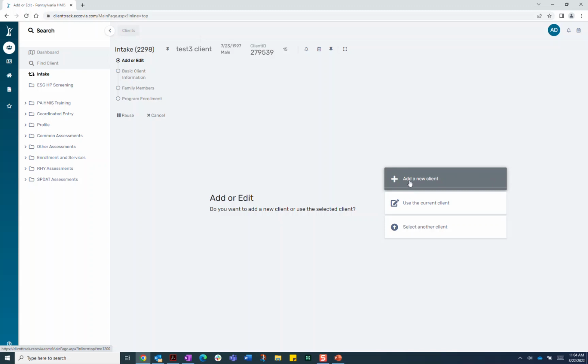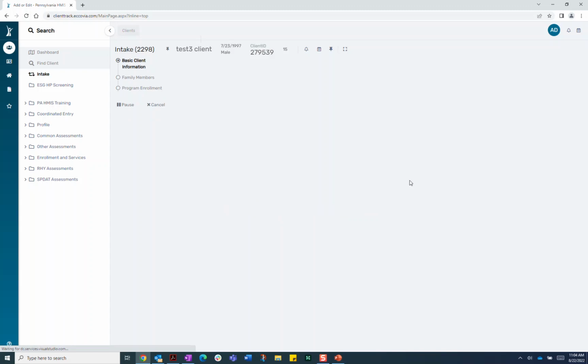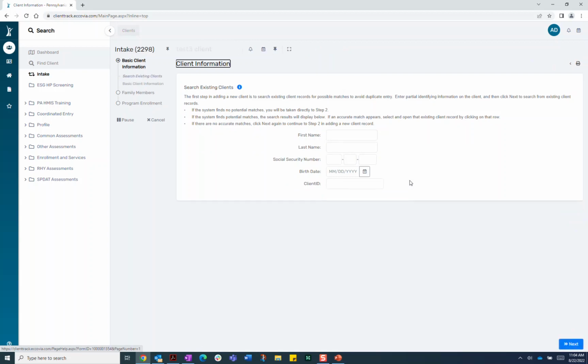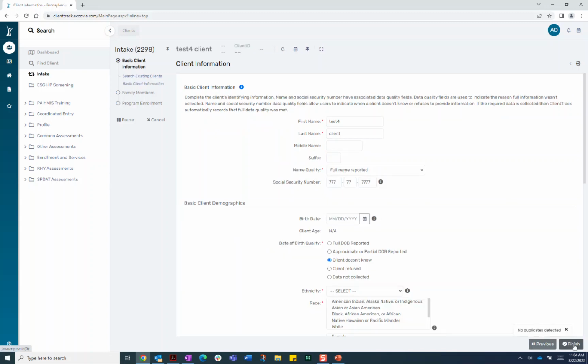I'm going to choose to add a new client. So I click on add new client, and it's going to prompt me to search for that client. So the first thing I'm going to do is type in that client's first name. This is going to be test 4. And the last name will be client. And social. And let's say I don't have any other information than that. So I'm going to go ahead and click next. And since there were no records for test 4 client in the system, it went ahead and started the workflow.